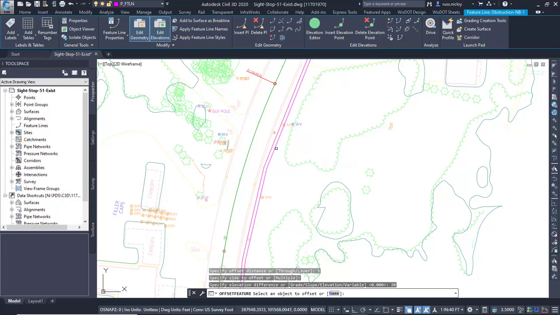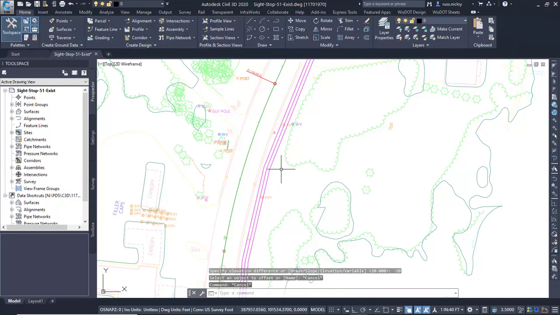If you want to do a different distance, you have to restart the command, but I'll just select that line, select to the east again. This time I'll do an elevation difference of -20 from way up where we are now, and then that drops it back down. I'll hit enter, escape to get out of that command.